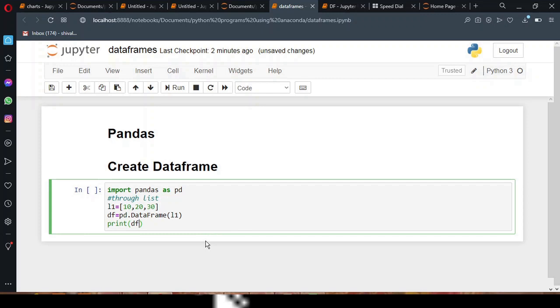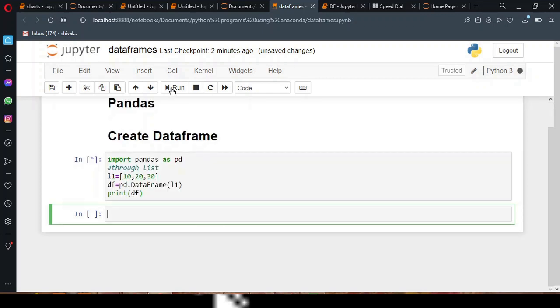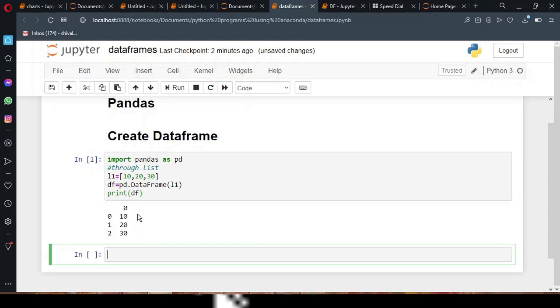Now to execute it, press shift and enter, or you can even click on run. Wait for a second. Okay, so this is the data frame we have created. You can see it's in the form of rows and columns. Now the column name also I have not given, and I have not given the row index either. So the default index is 0, 1, 2, and the column name is 0, 1, 2 also. As you can see, I have just passed a list, and it was 10, 20 and 30. So this is 10, 20 and 30. The data frame is created in tabular form, and this is the row index and the column index.